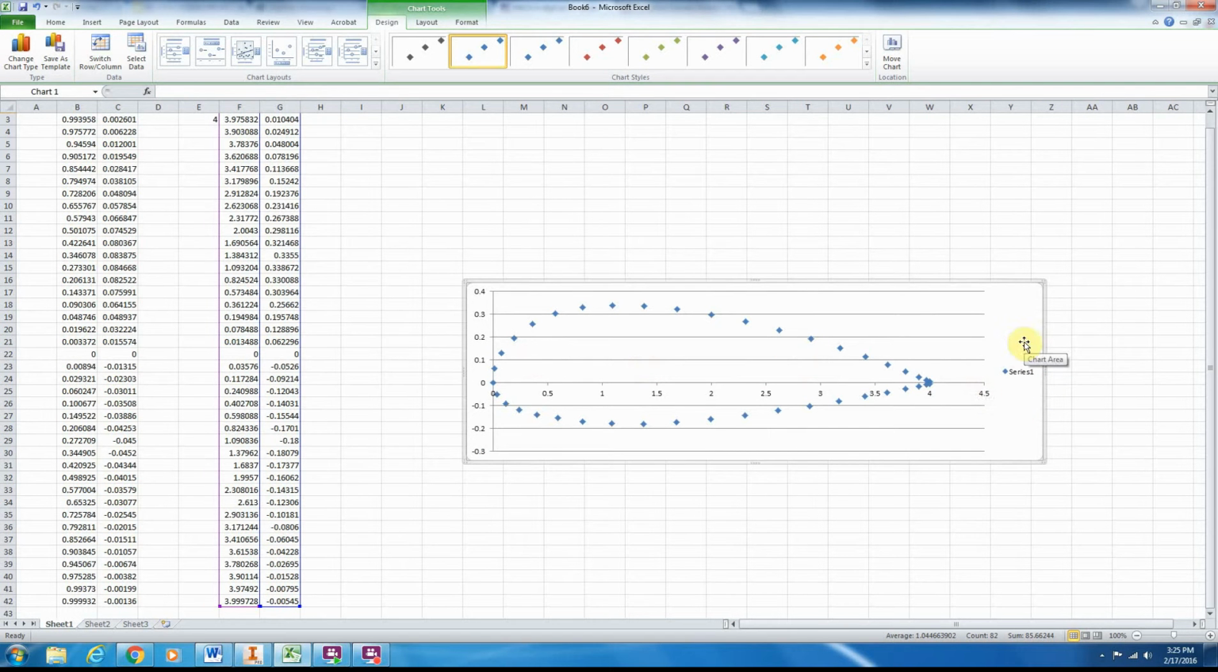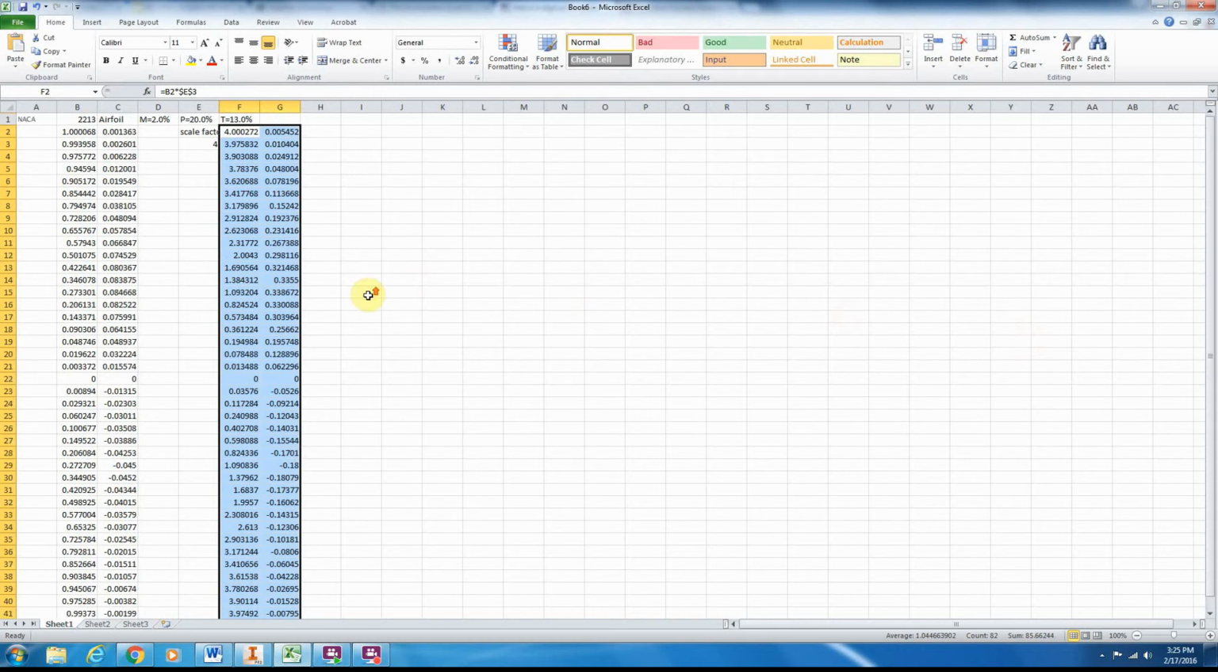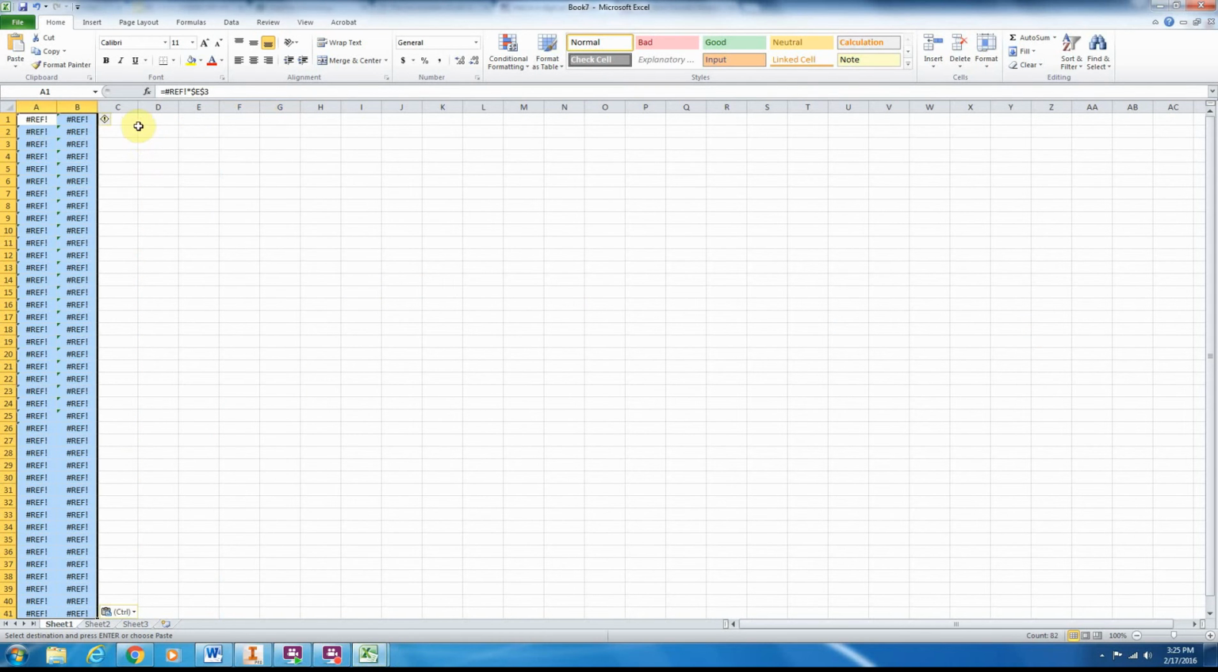This is roughly the right shape. Lets me know I'm on the right track. Once I have this scaled up data, what I want to do is pull up a new Excel file. Whoop, notice I just tried to paste the data in.